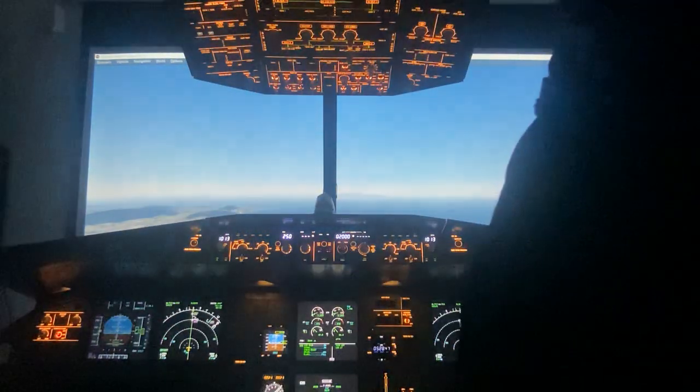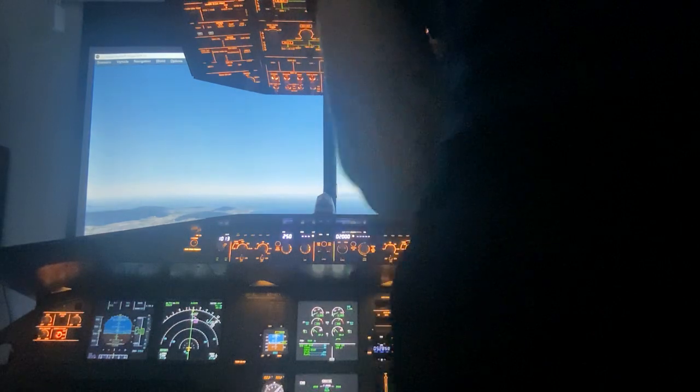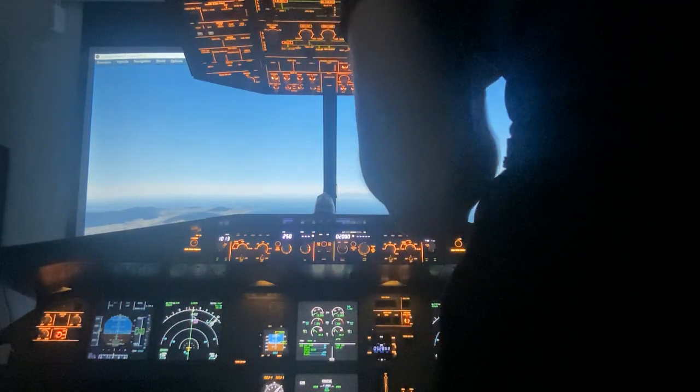Now what speed do we have? What speed do we have now? We are at 250, but we are dropping, so we need to add power. Very good.